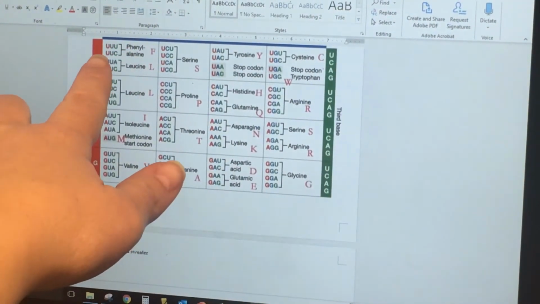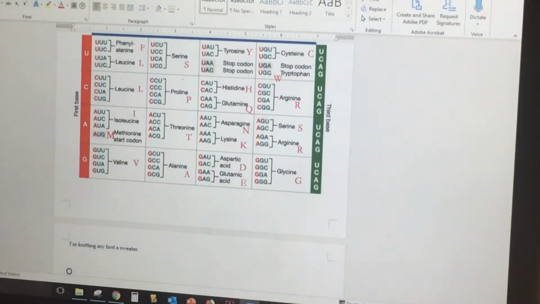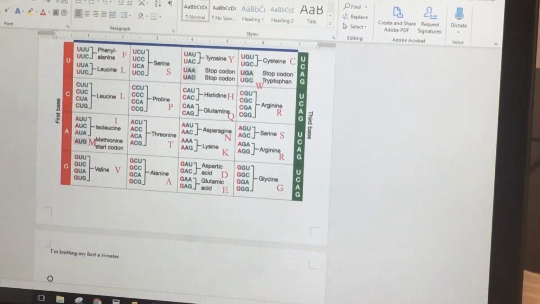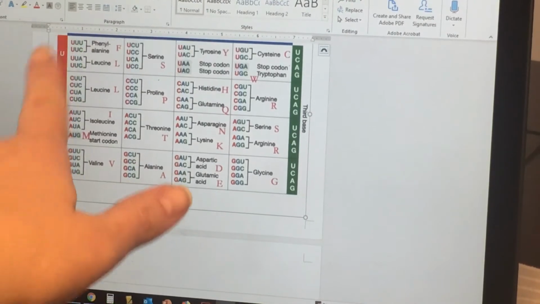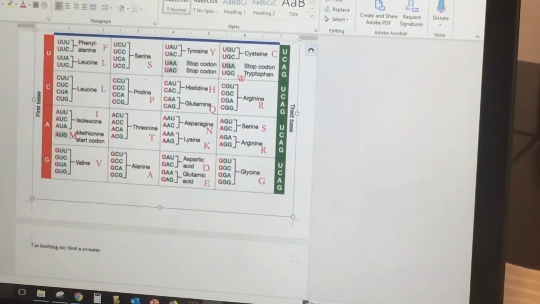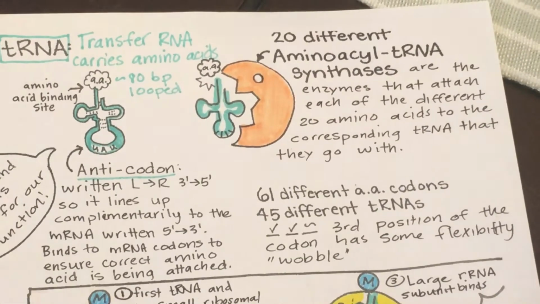There's a lot of redundancy, like UUU, UUC are both phenylalanine. It's that third letter of the code that has some wiggle room. So there might be the same tRNA that can carry both this codon and that codon to match, but they'll both have phenylalanine. So there's a little bit of flexibility with that third position. We call that the wobble.